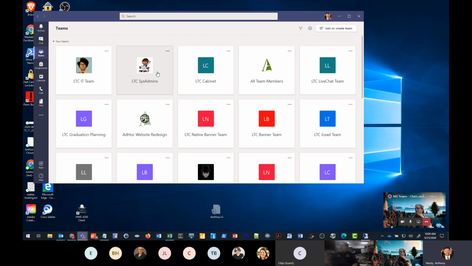So that's one type. The other type is based around committee or groups that meet like committees. Things like the Native Banner team. All those are the users that are in Native Banner. The ad hoc website redesign committee, the graduation planning type committee, the cabinet, which is the VPs and the president, is basically a committee. And so that's what those groupings are.